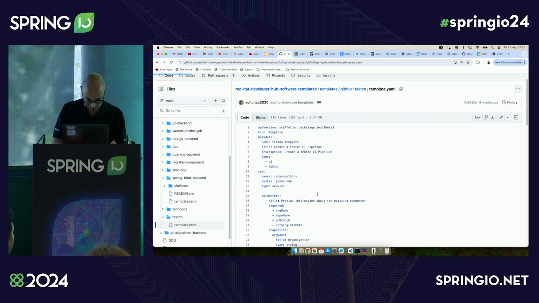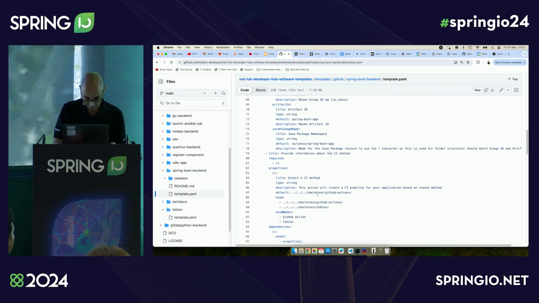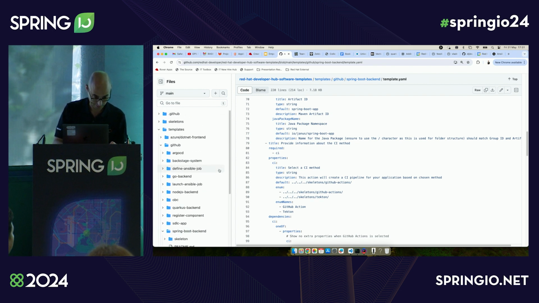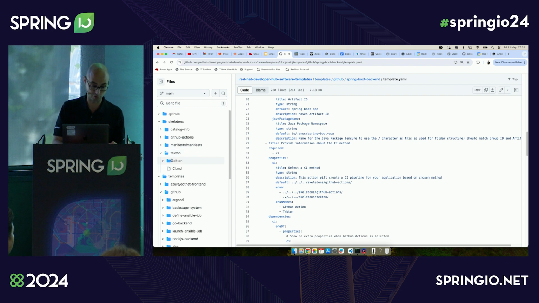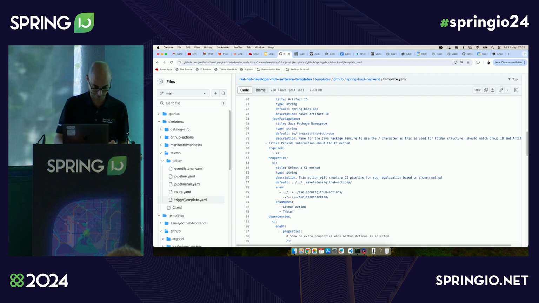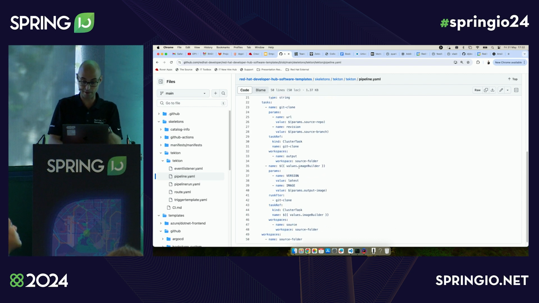Template is dot skeletons, Tekton. I think that it's here. Tekton. And what you're going to see here is, in this case, all the YAML files for building an application with Tekton. You see, for example, here there is a pipeline, and here you define all the pipeline with all the stuff, and so on.